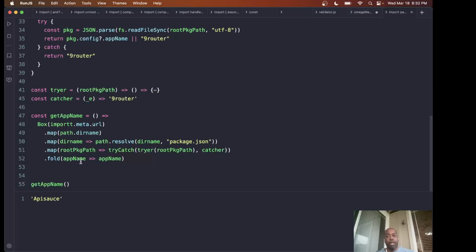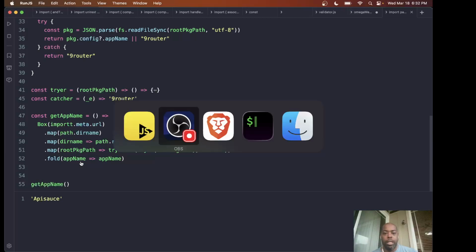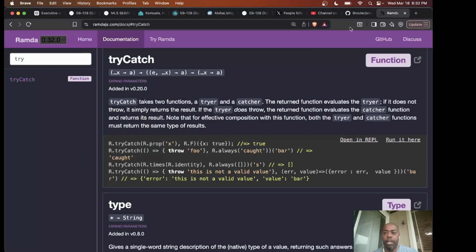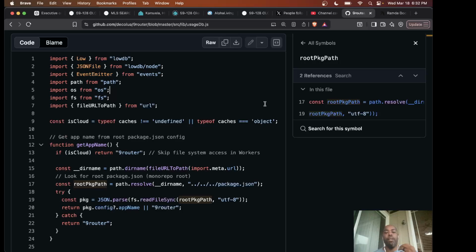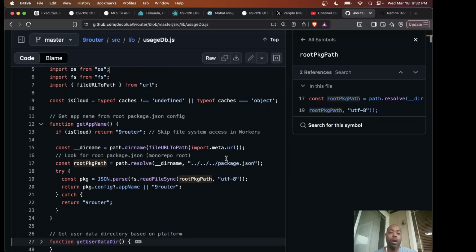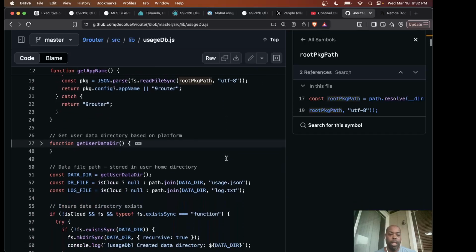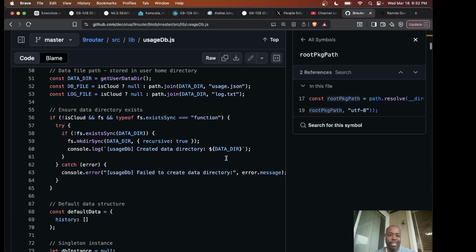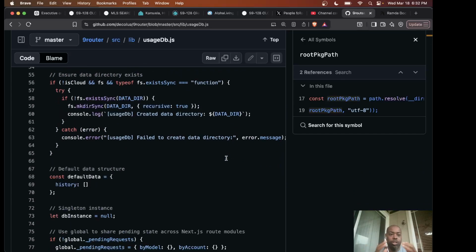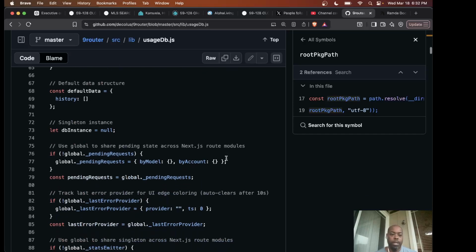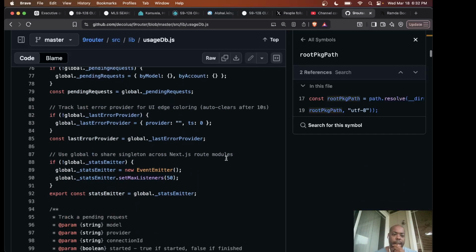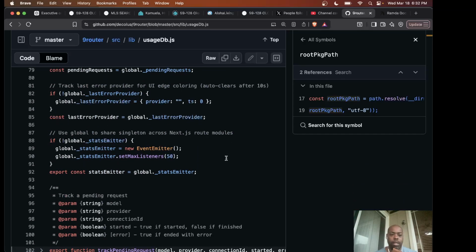I'm going to stop it there, and I think in the next video, now that you have an idea of functors, now that you have an idea of composition, now we can actually come in here and start applying these techniques to this code base. And I will do that in the next video.